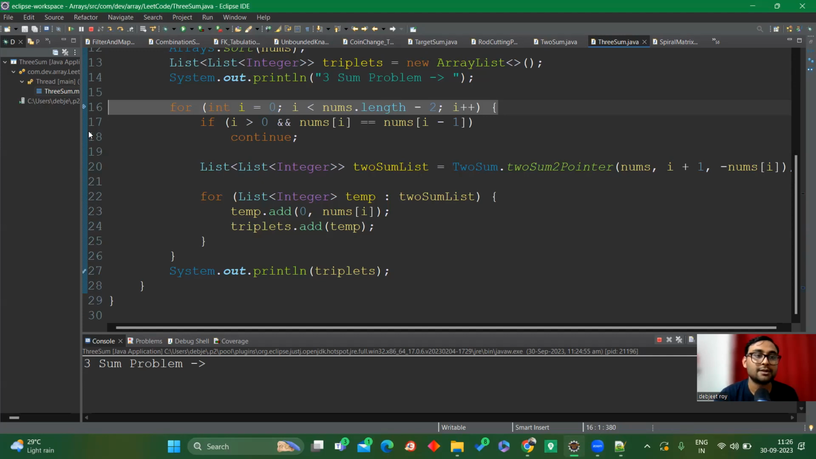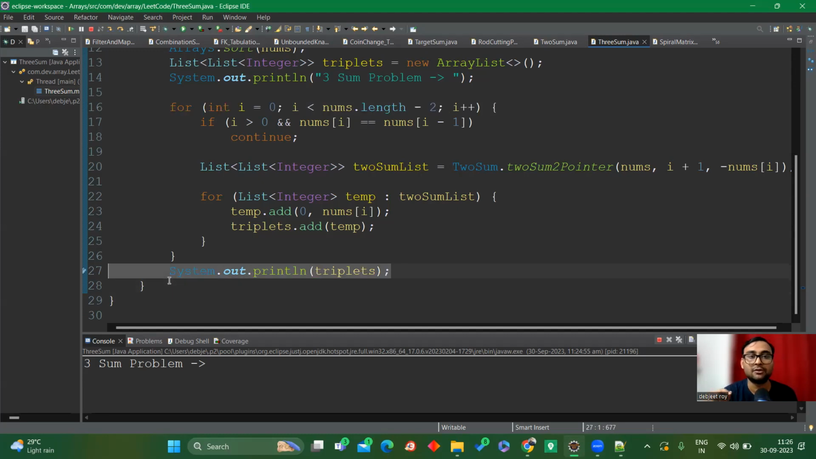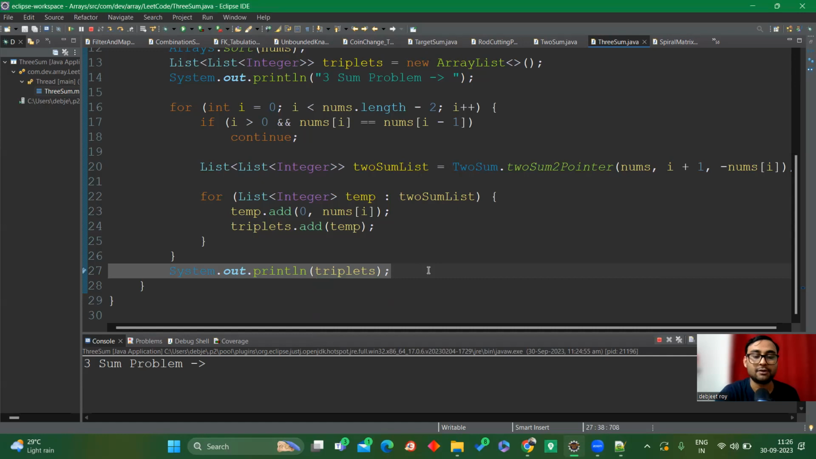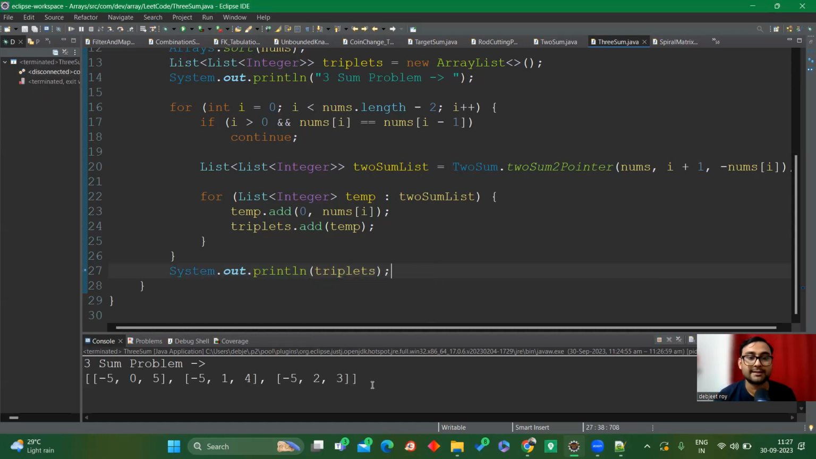Now I don't stop over here, I will press F8. F8 means it will go to the next breakpoint. So this is the breakpoint which I have set over here. If I check the output, what is my output? This is my output. If I press F8, you will get the answer: -5, 0, 5; -5, 1, 4; and -5, 2, 3.